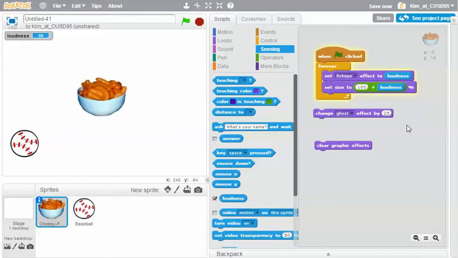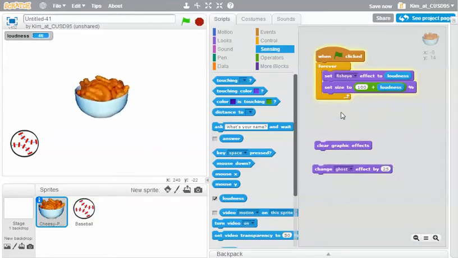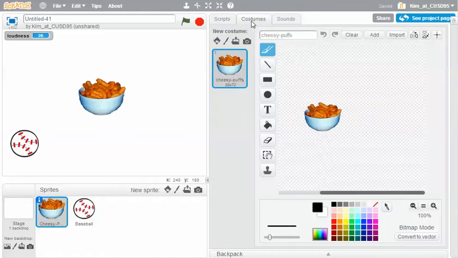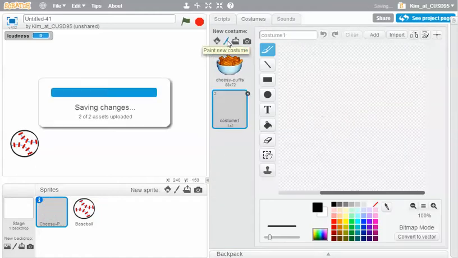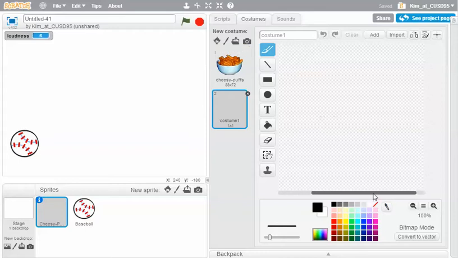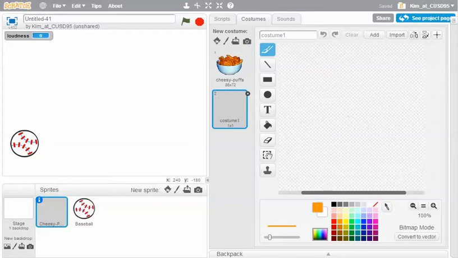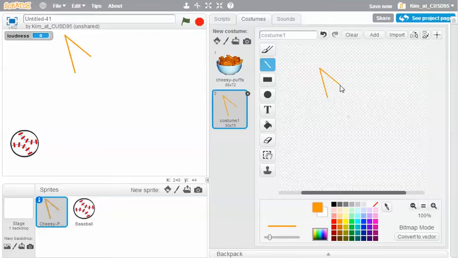And actually, one of the students in our club made a great suggestion. What would happen if we made our Cheesy Puffs explode when they got to a certain loudness level? So in order to do that, let's stop that, and then I would go to costumes. I'm going to paint my own costume. That is approximately what I consider to be an explosion. Let's see if I can do this without wasting too much time.